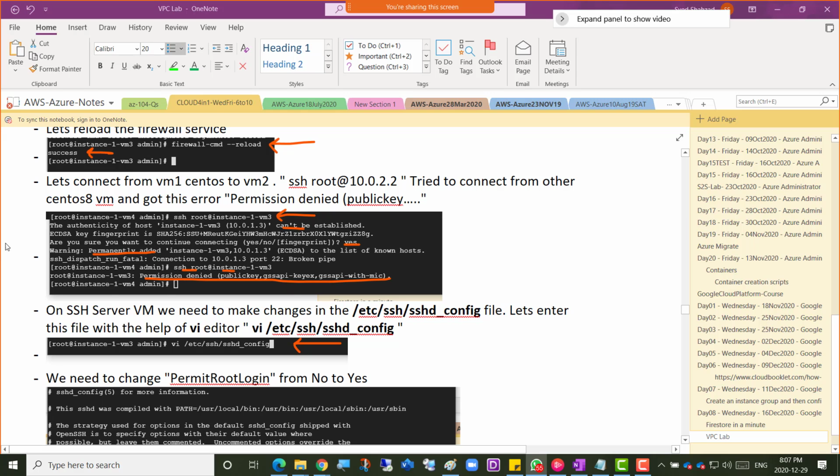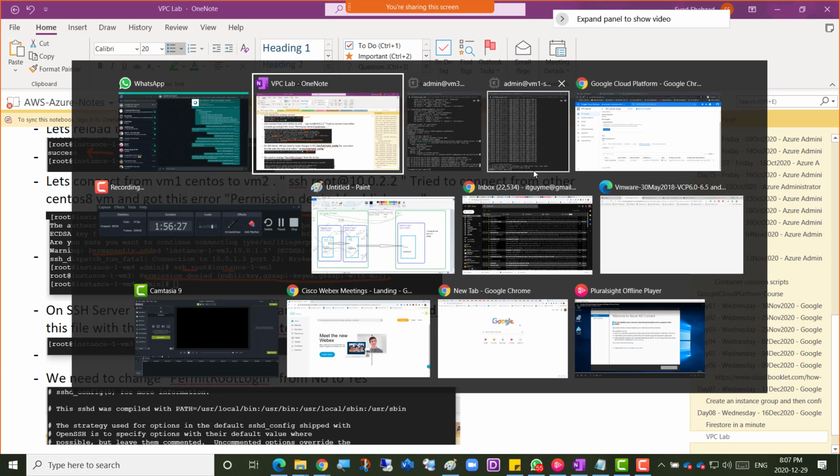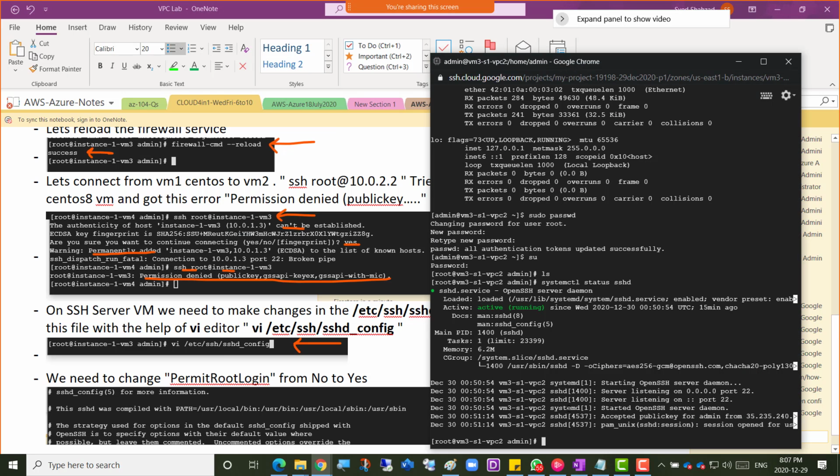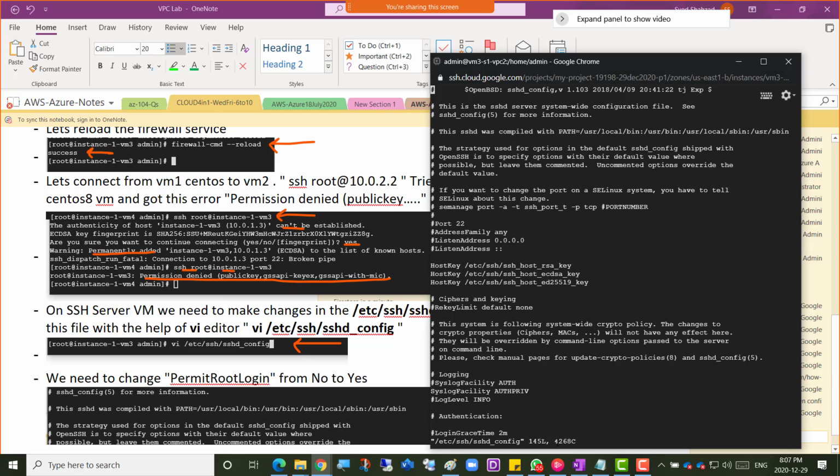So we can make those two changes and then reload as well. I'll go for VM3, this one, and here, vi /etc/ssh/sshd_config. Okay, we're inside the file, and I need to go down.